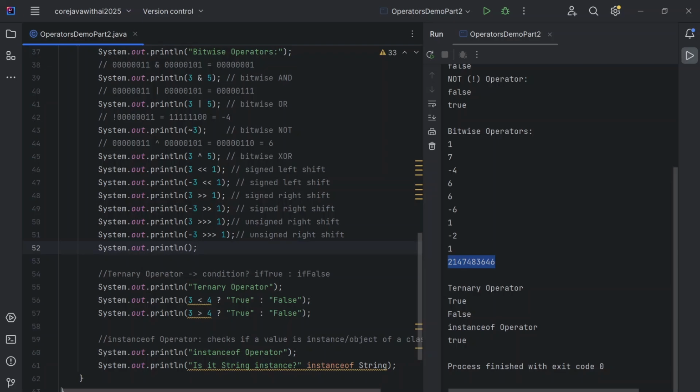Okay, let's start the shift operations here. So 3, double less than. If you put two angular brackets, less than, it becomes the left shift operator. So 3 left shift 1, and what is this 1? This means how many positions you want to shift. So 3 left shift 1 will return 6. And -3 left shift 1 will return -6.